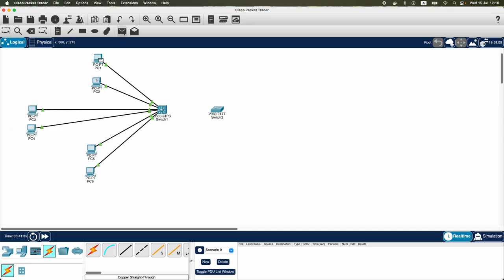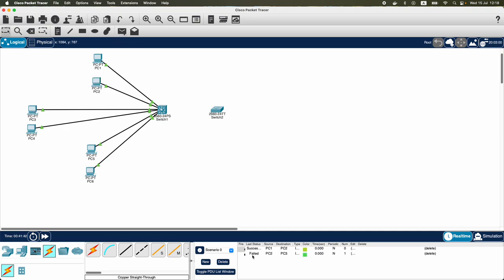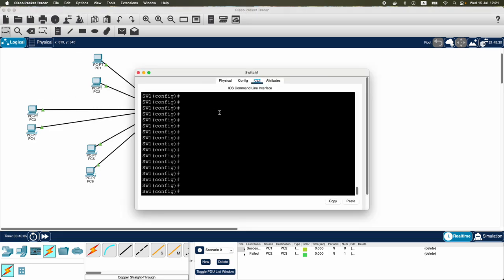If I try to ping from this computer to this computer, it's going to work. But if I try to ping from this computer to this computer on another VLAN, it fails. We haven't yet configured inter-VLAN communication, so for now, only computers on the same VLAN can communicate with each other. So if I want to allow a computer on a VLAN to communicate with a computer on another VLAN, I go to my switch CLI and just type ip routing.